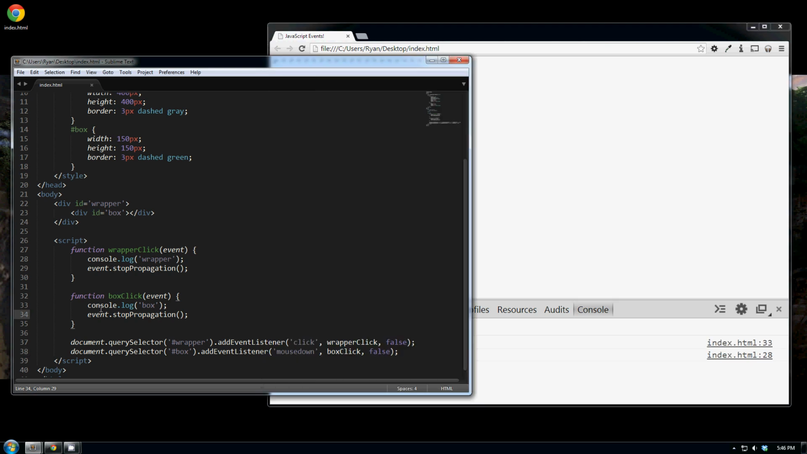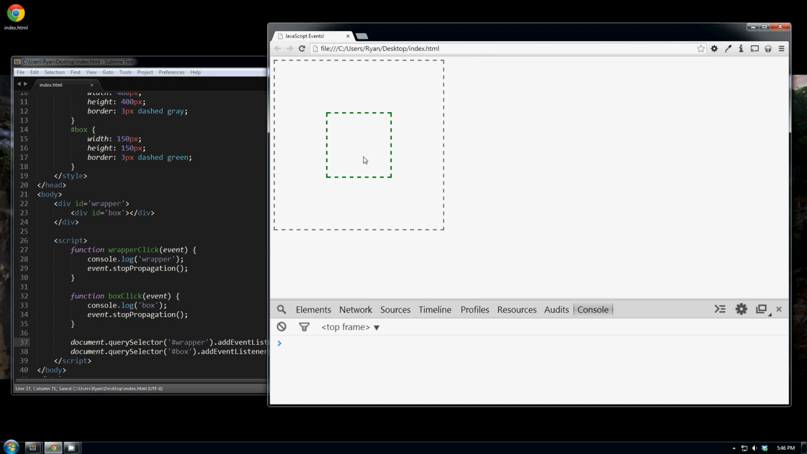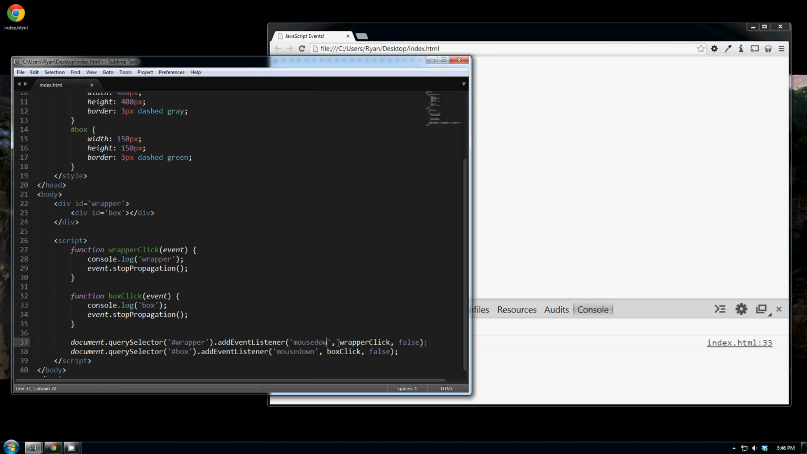And the reason why this is happening is because stop propagation will only work on events of the same type. So a mouse down stop propagation can't stop a click event from happening. But just to further prove that, if I change that to mouse down, now we will only see the box happen. Let's change these both back to click. So that's also important to remember.